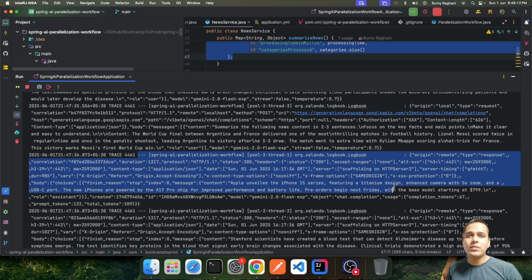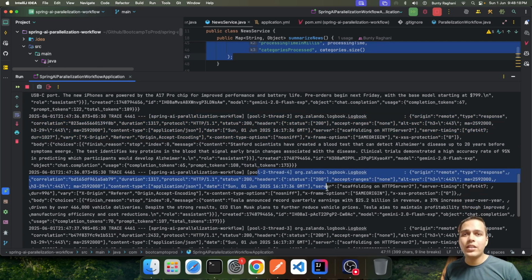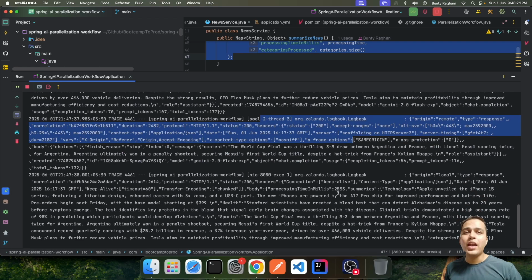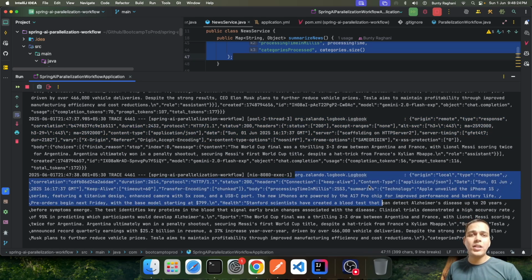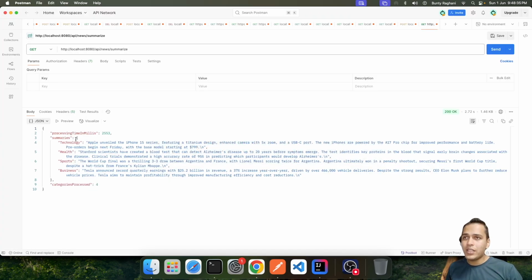Based on this, we receive 4 responses. This is the first one, this is the second one, here we have the third one, then the fourth one, and finally the fifth one. The fifth one is nothing but the aggregated response that we have created and are sending back to the user. Now when we go to Postman, since we were sending the processing time, it is logged here. For each of the articles we have received the summaries under each category, and the number of categories processed was 4, like we have seen in our dummy content.